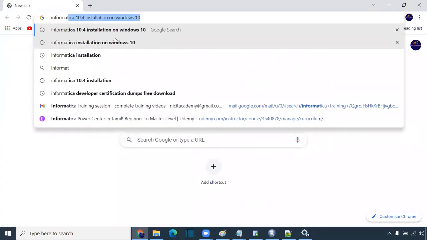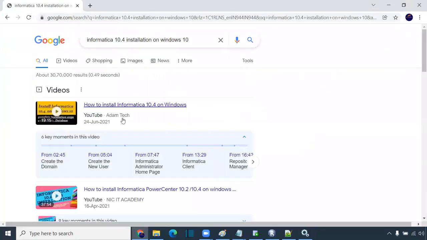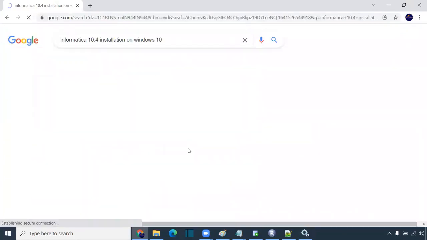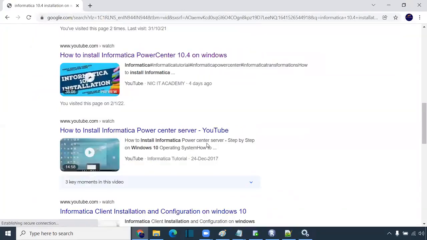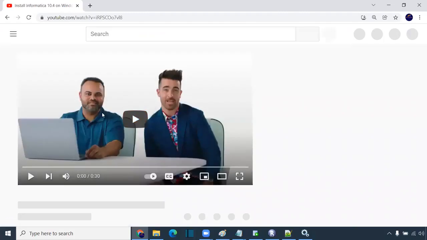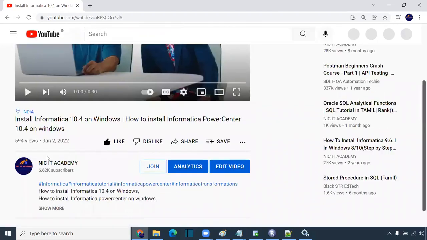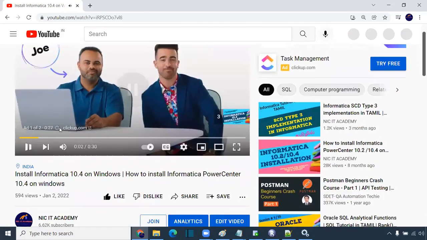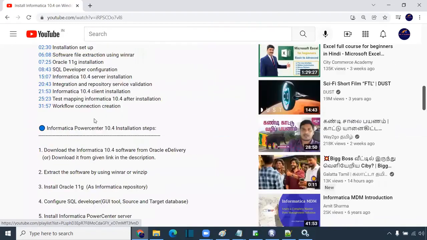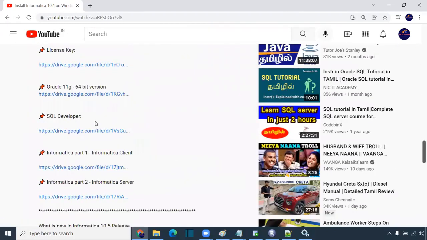See, that's my video: Informatica 10.4.0 installation on Windows. I have uploaded it recently, so you can go to this video. The software also I have given here. If you are not able to download, please let me know and I will give it to you. If you go to the more button, you can see the software I have given. You can download it from here.